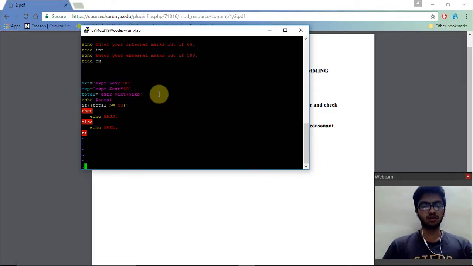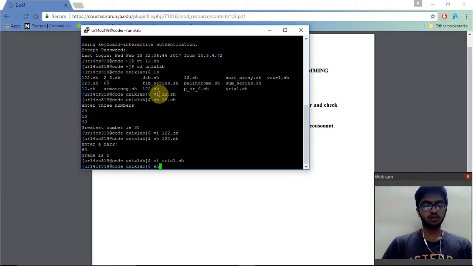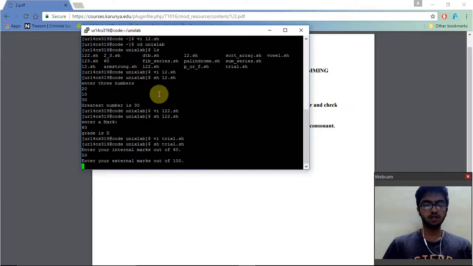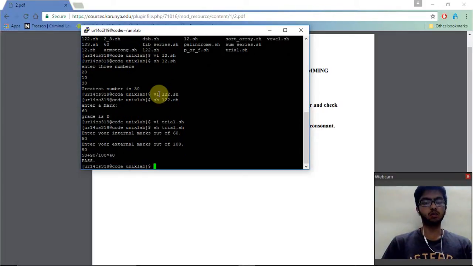So if we run this code, give internal marks as 50 out of 60, and externals as 90 out of 100, and it calculates out to a pass.